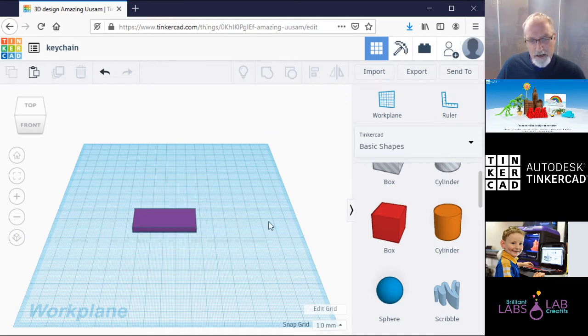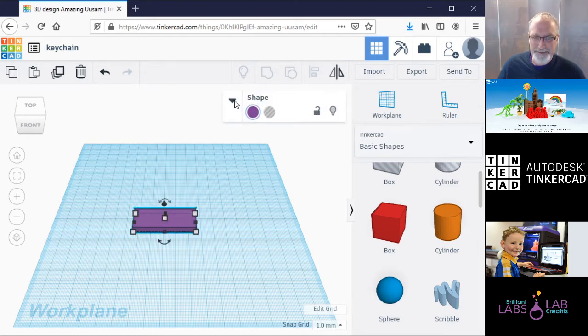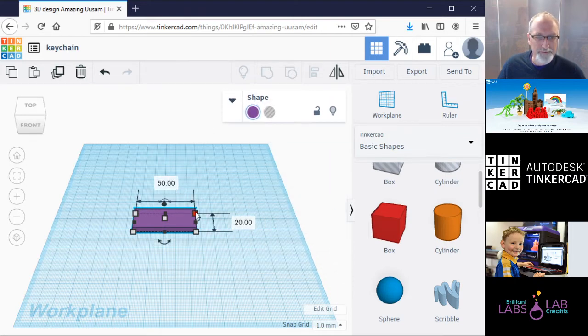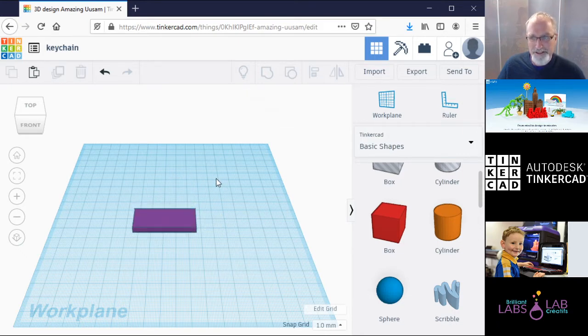So now when I click off it, I have a rectangle that is 5 millimeters high. It is 50 millimeters wide and 20 millimeters deep. Okay, so now when I click on the shape, you can see 50, 20, and then when you click in the middle, you can see the 5. So that gives me all of my dimensions for my shape.